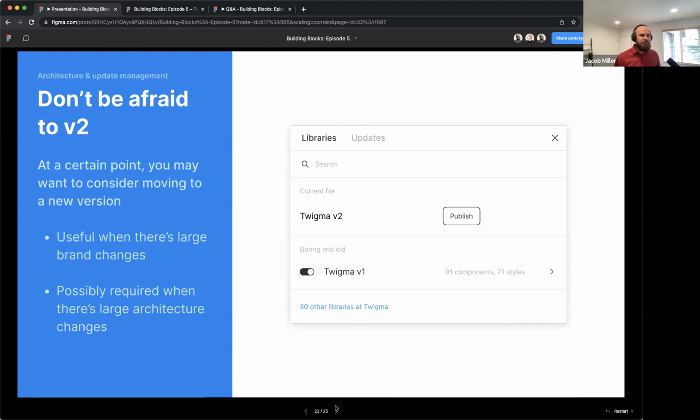This will guarantee that while there won't be an actual easy upgrade path, at the very least, as people are consuming that V2, they won't be breaking any of their old usage of that V1 library that's out there. And at some point, this becomes required for those large architectural changes.